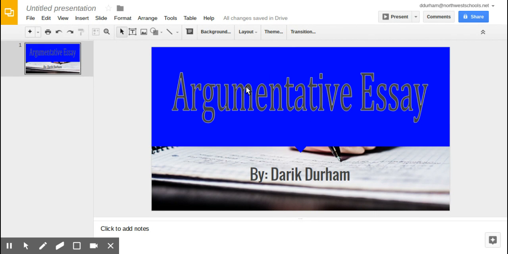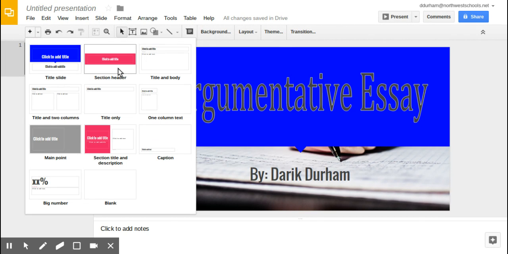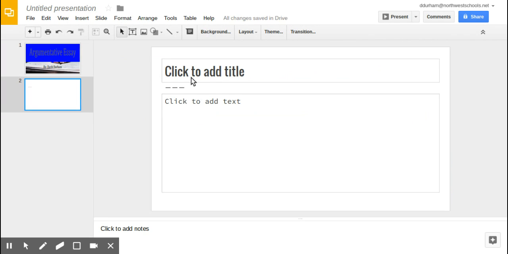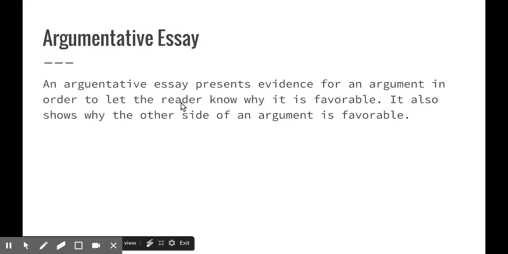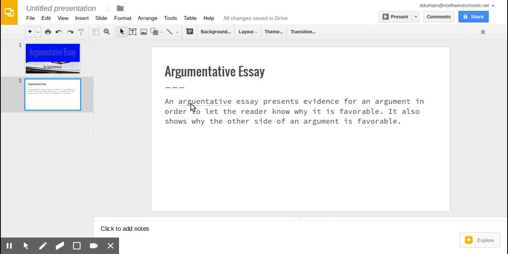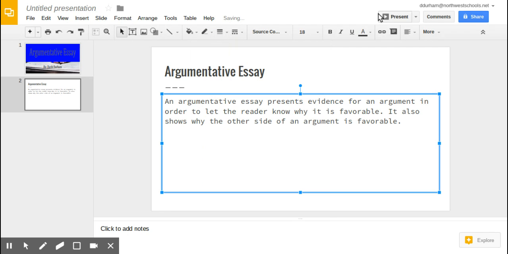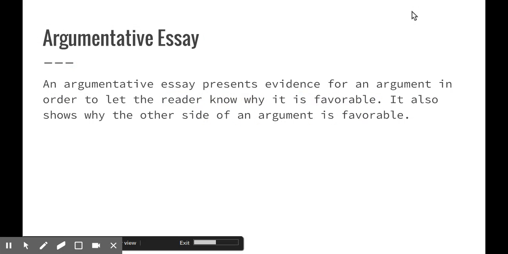Let's start making slides with some information on them. So let's start with our title and body slide. Here, I will put the information on here for you to type. All right, so what I've put in is argumentative essay and the definition for an argumentative essay. I misspelled argumentative, of course, so let's fix that. All right, so type this in, and then we'll do a little bit of formatting and make changes.